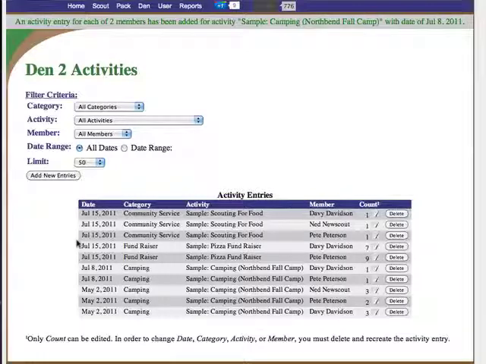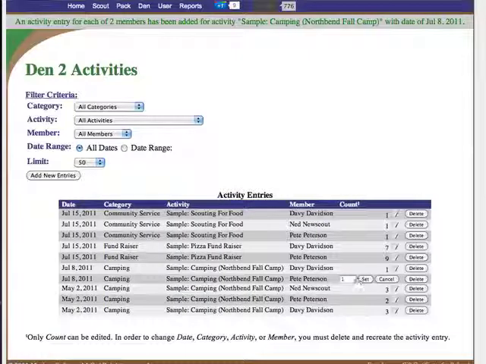You will now see a list of all activities, including the newest added activities, at the date specified, with 1 line for each scout that participated in that activity. By default, the count for each is set to 1, which in this case is fine for all the scouts that camped 1 night. For those that camped 2 nights, simply click the Edit button by the count for that scout. Change the value, and click Set.